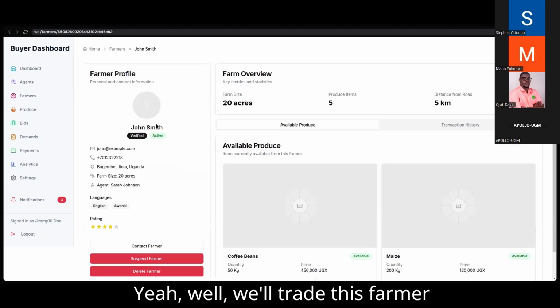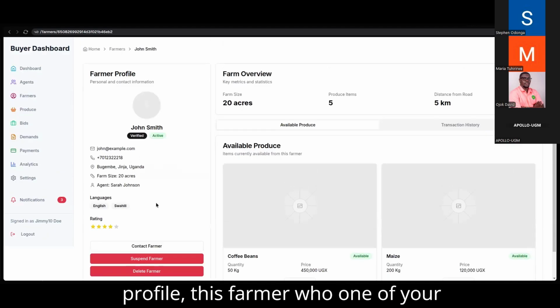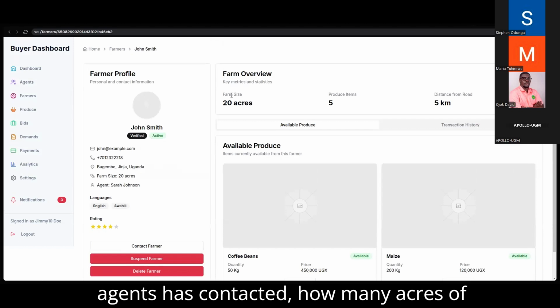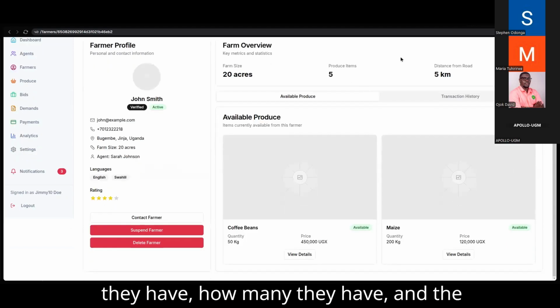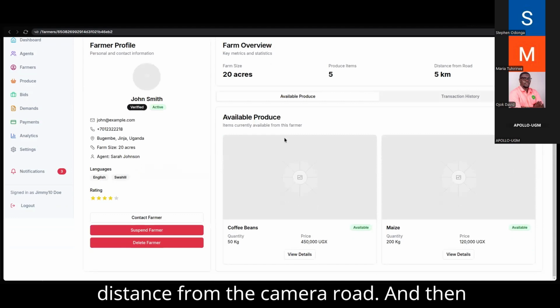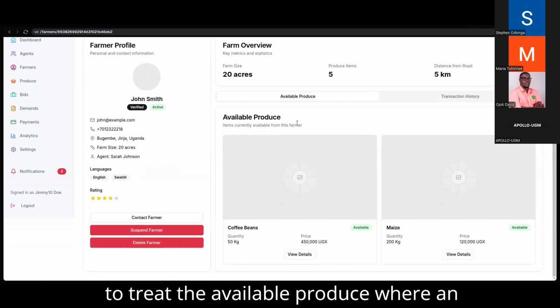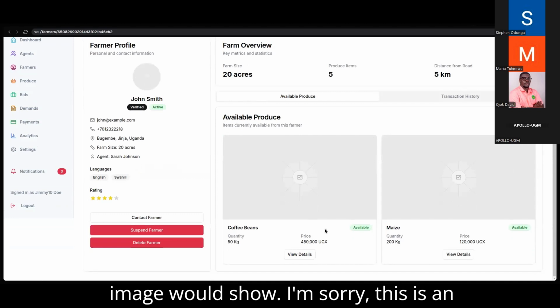Yeah, whereby we'll show you this farmer profile, this farmer who one of your agents has contacted, how many acres of land they have, the type of produce that they have, how many they have, and the distance from the tarmac road. Then to show you the available produce, where an image would show.